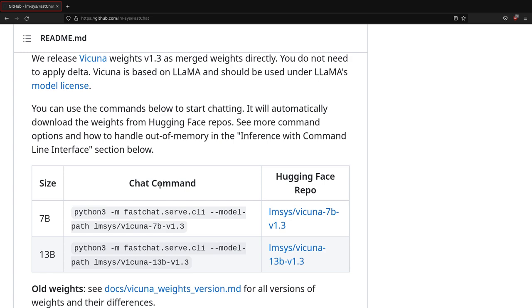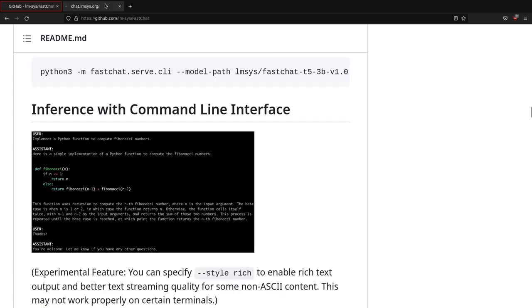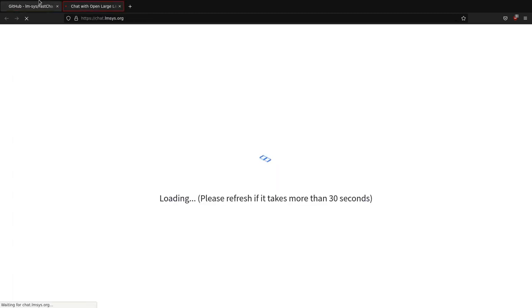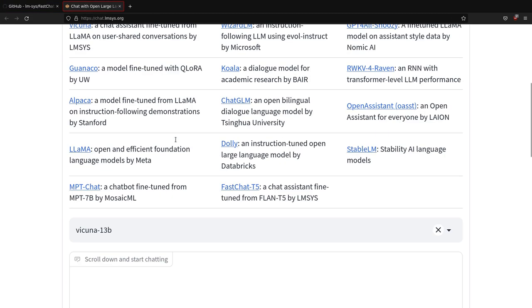Chatting with these models through FastChat is very simple. Once you install it through pip, you just have to decide which model to use and run the program. Now, before actually showing you how it works, there are a few caveats.